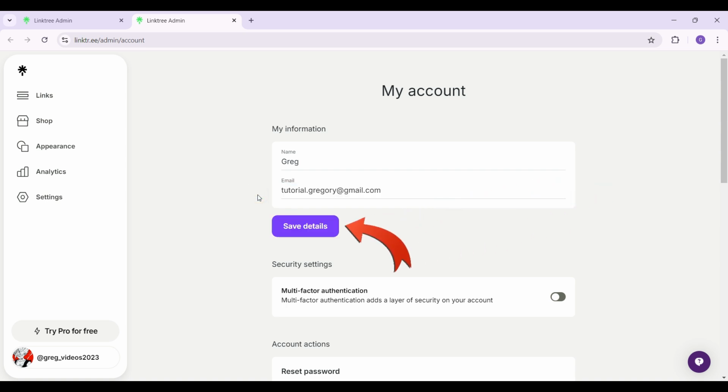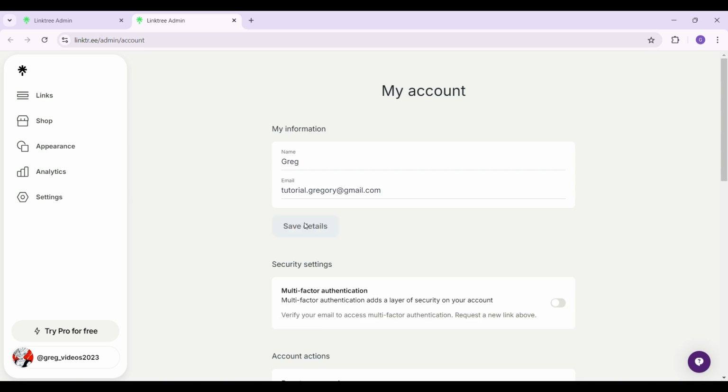Once you have entered your new email address, simply hit on Save Details. And guys, that is it. As you can see, as soon as you click on Save Details, your email address will be updated. That is it guys, that's the gist of it. That's how we change your email address in Linktree.